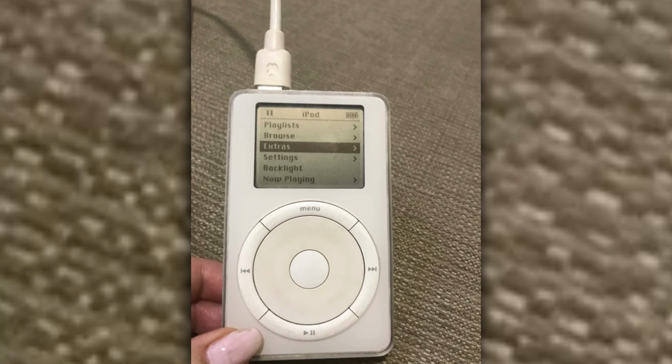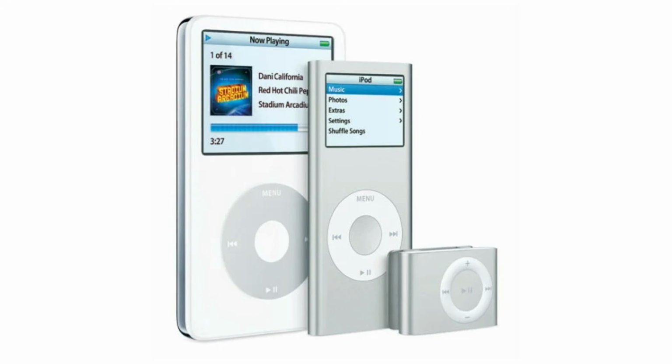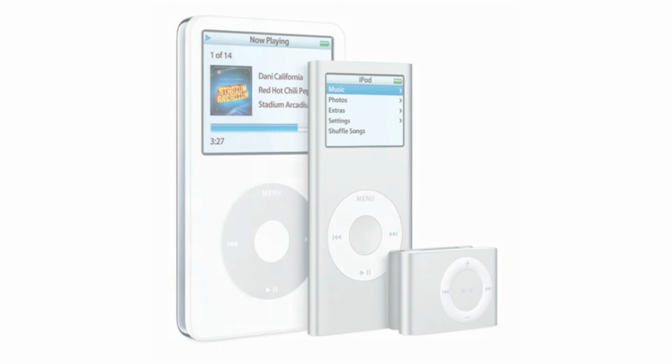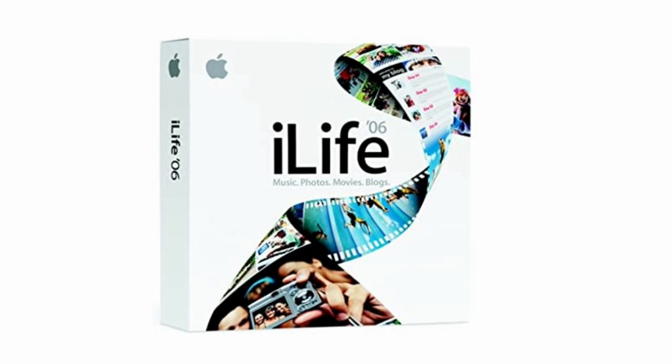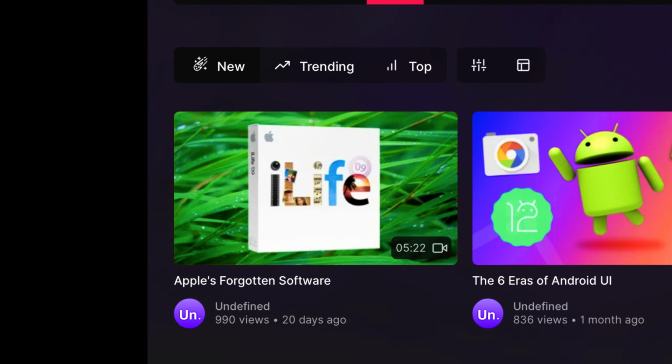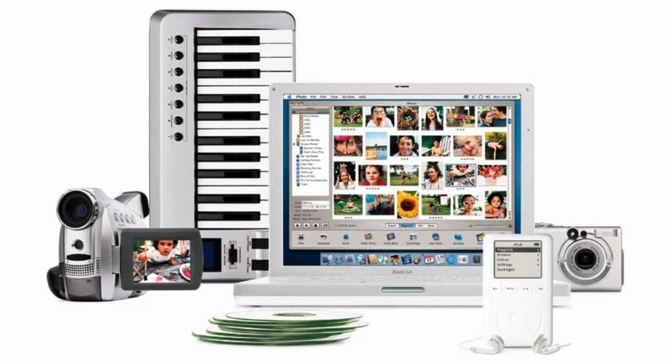Another key product from this era were the iPods, which had a huge impact on culture and the company. And besides physical products, the software and services from this era were iLife, iWork, and .Mac. My previous video, Apple's Forgotten Software, talks more about these if you're not familiar with them. The Aqua Era is a big fan favorite.